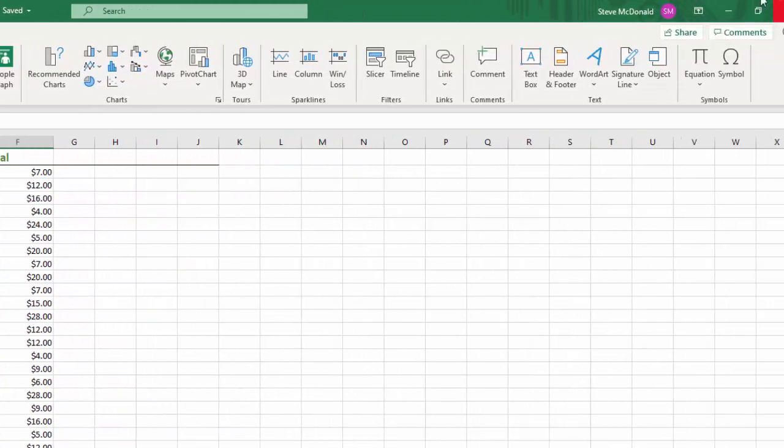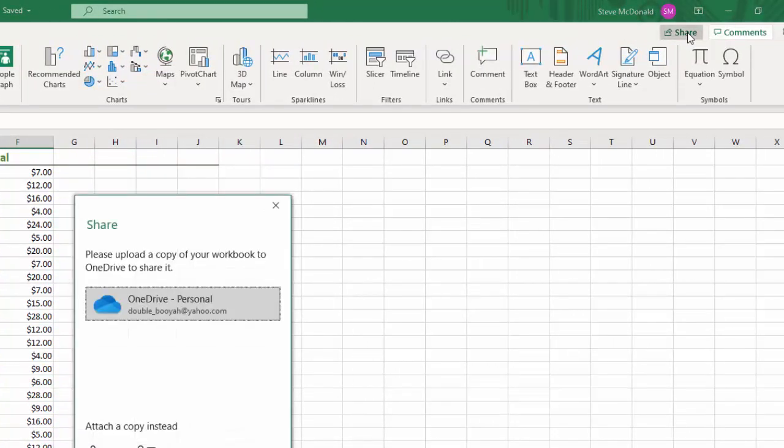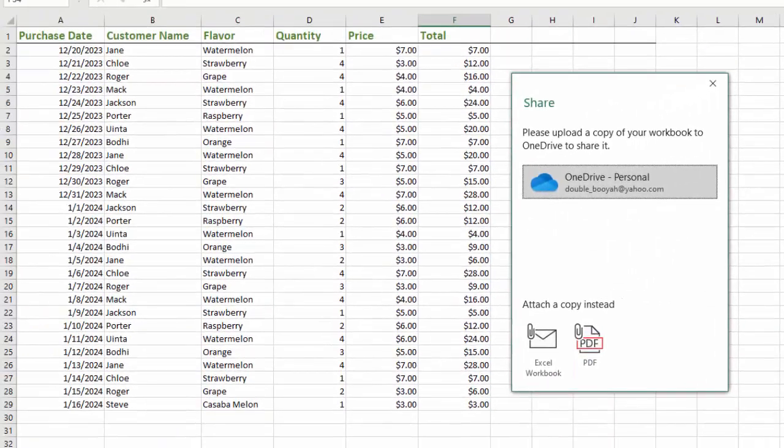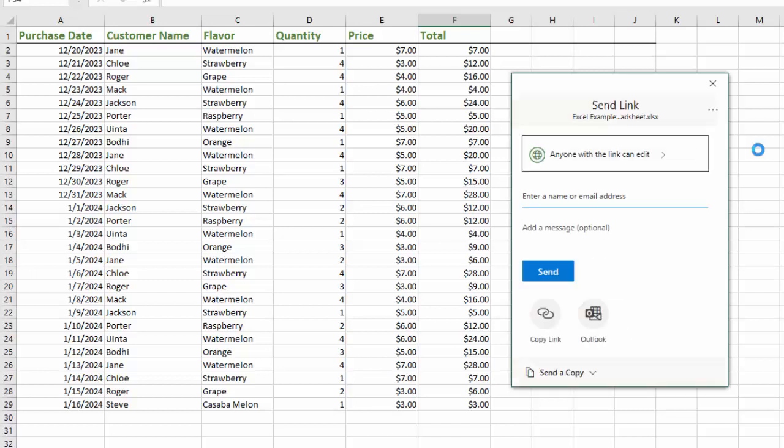The next one is the Share button, which is this guy up here. And this is sort of like Microsoft's answer to Google Sheets, where a lot of people can collaborate together. What you do is you share it to OneDrive, and then it allows multiple people to access that. You can give them a link. I can actually do that. So you can use the link here.